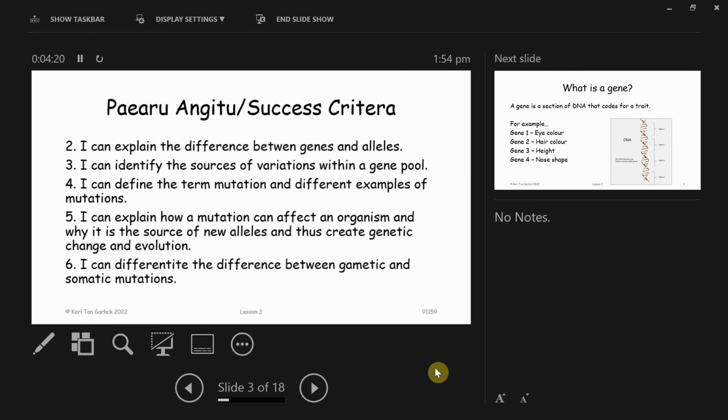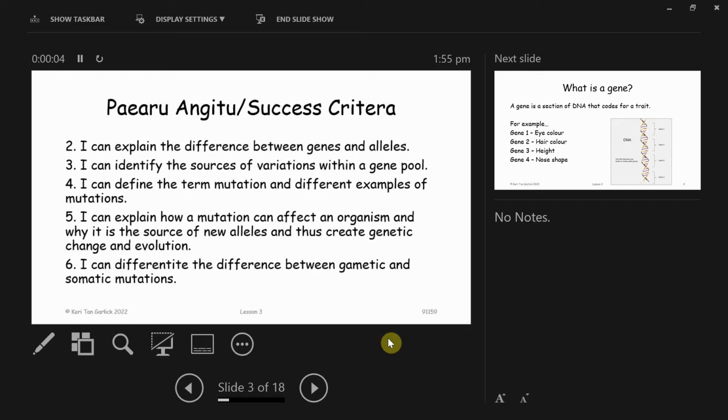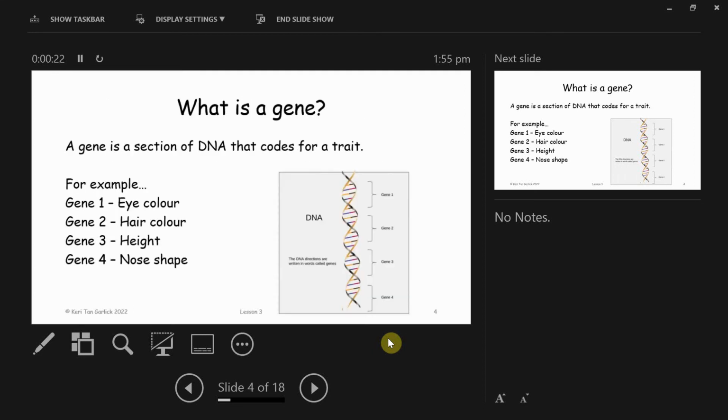All right. So success criteria, a lot of people are going to tick off today. We're doing a lot of work with vocabulary, so explain the difference between genes and alleles. When I see a typo, let me fix that. It's going to annoy me. Mask, please. We'll define the term mutation, and we'll look at different examples of that. We'll see how mutation affects an individual, and how it can change the evolution of an organism, and we'll also look at germline and somatic mutations. So that's what we're doing for today's lesson.